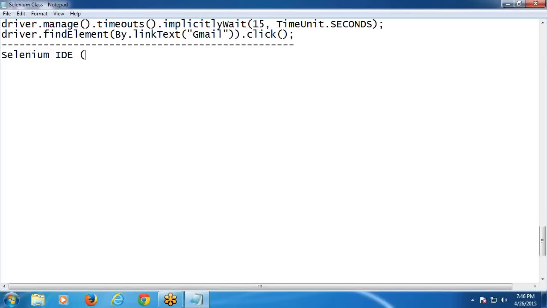So this is a record and playback thing? Record and playback tool. Okay, but what is IDE? Is Integrated Development Environment. Yes, integrated development environment. Observe, WebDriver doesn't have any IDE. WebDriver is interface. For each and everything, we need to write the code.